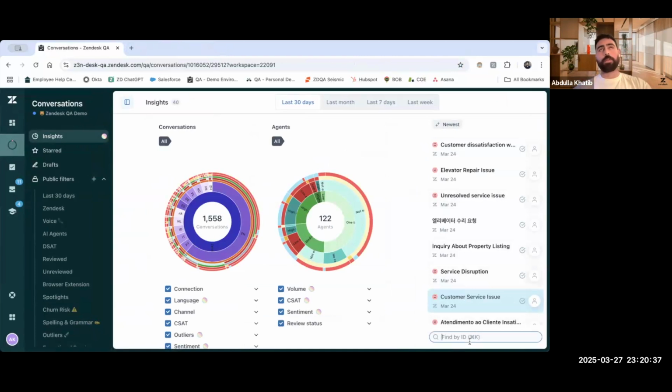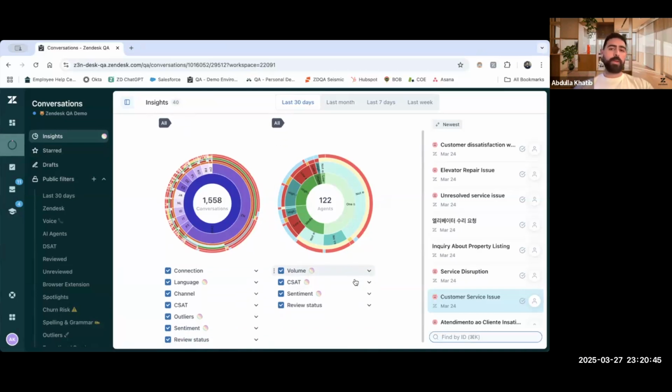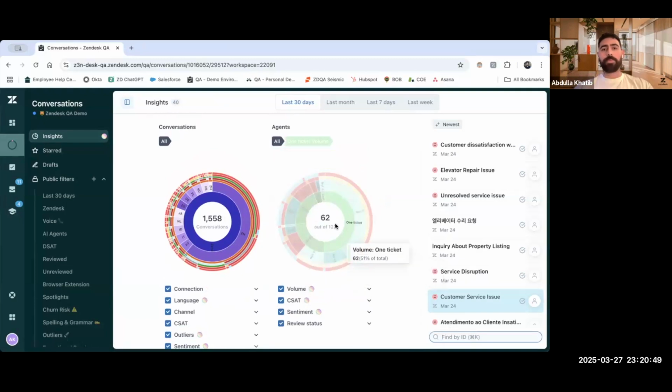So maybe you're looking for a specific conversation that came in from Zendesk and you have the ID, you'd simply type it in here and that would give you the ability to find it. However, we can also get more granular with our visualization and find conversations that way as well.